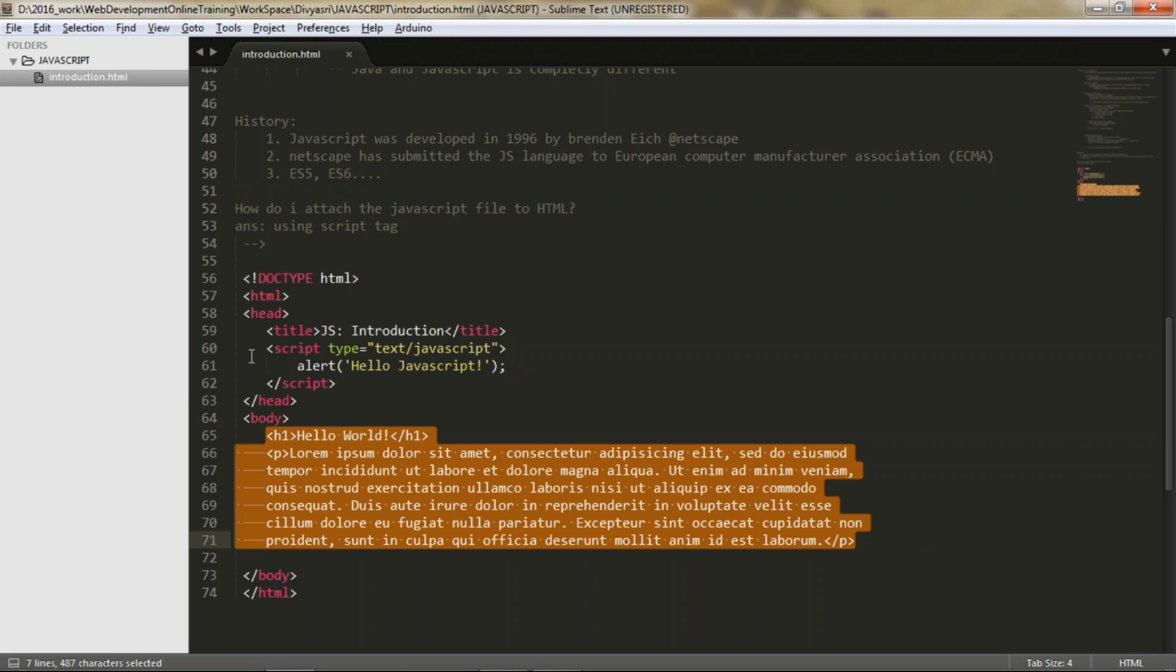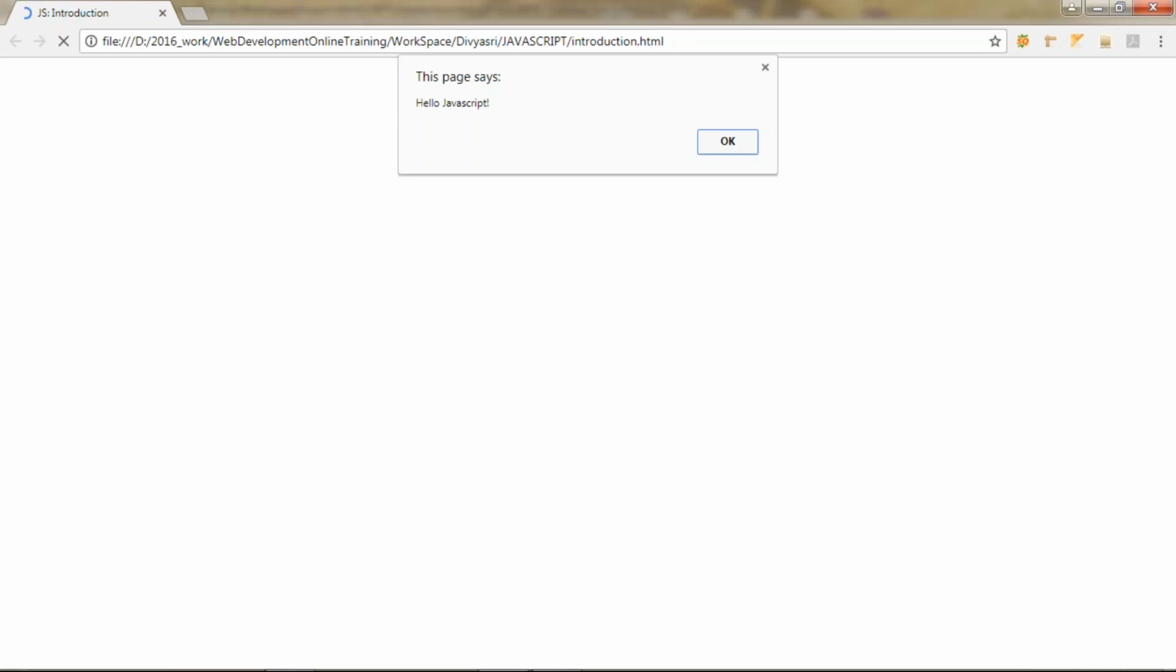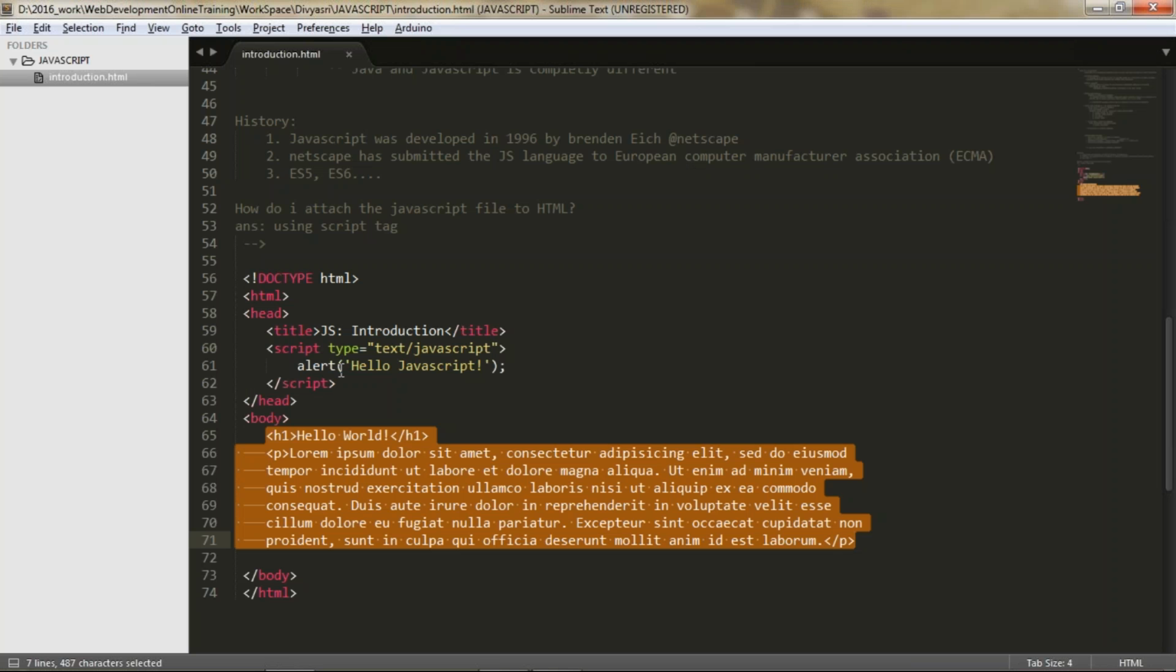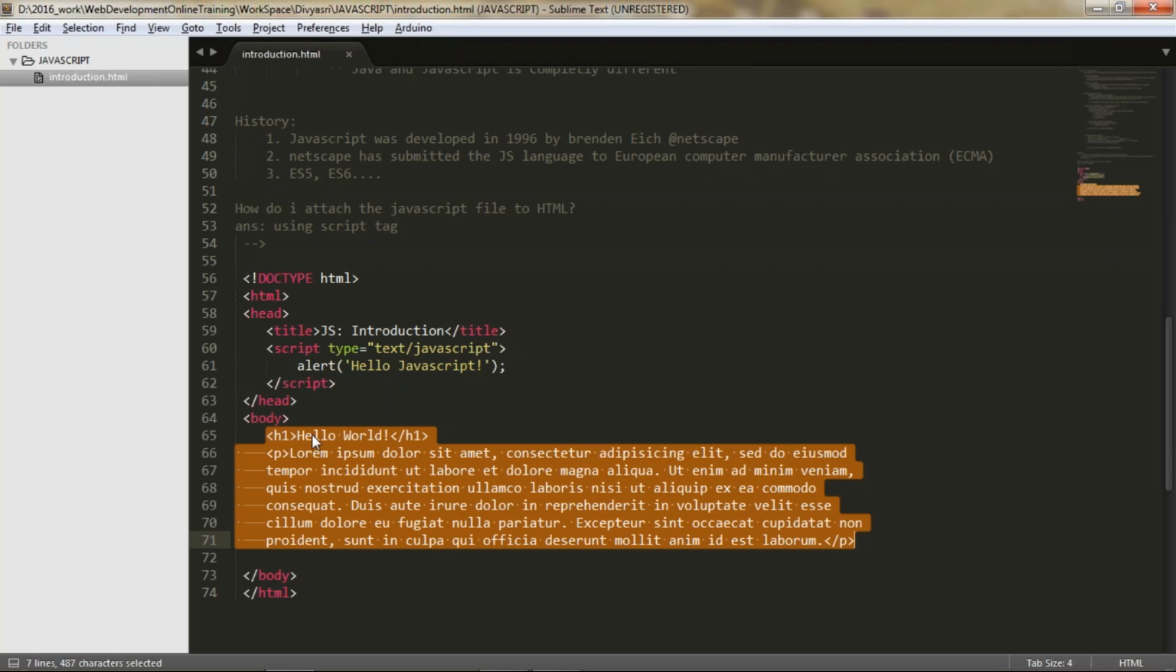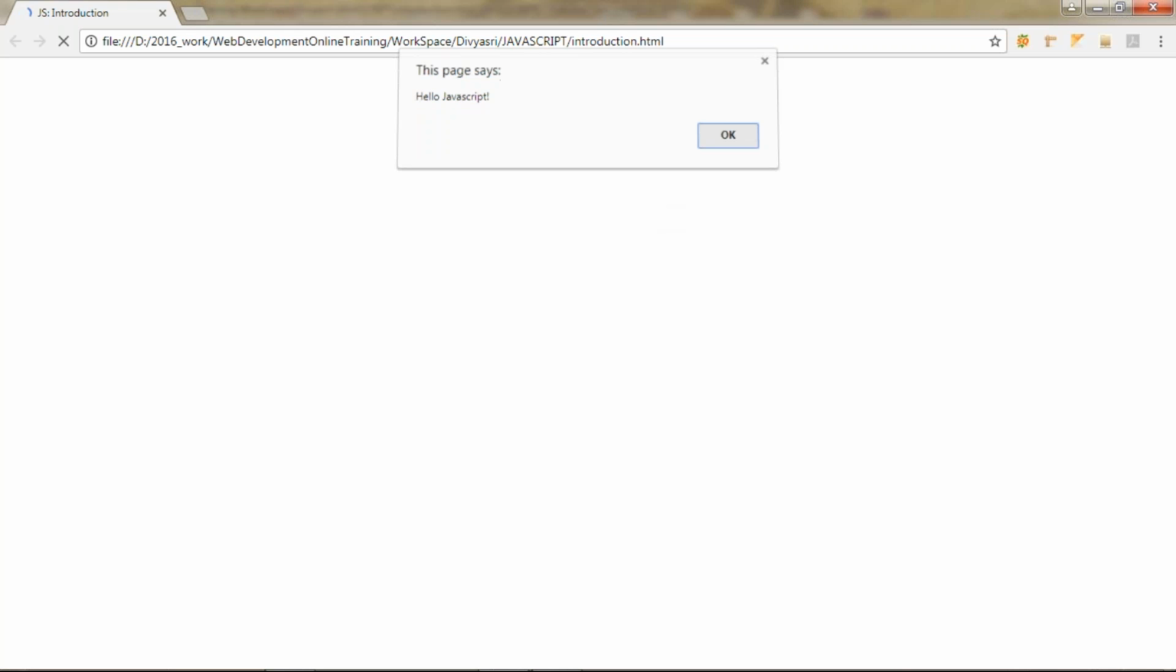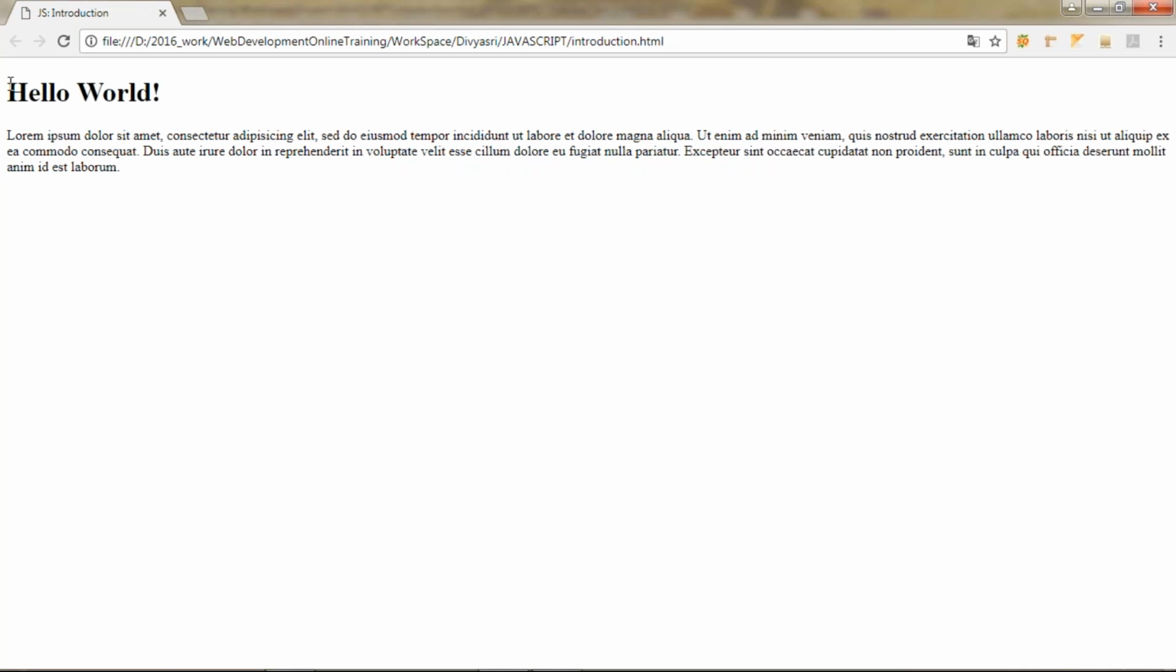So the thing is, here we are using an alert box. Alert box is a kind of dialog box which seeks the user's acceptance, so we need to press OK. Whenever we press OK, only then will the control transfer to the body section. Until then, it will stay inside the script tag only. So when I press OK, now you're able to see your UI content or HTML content.